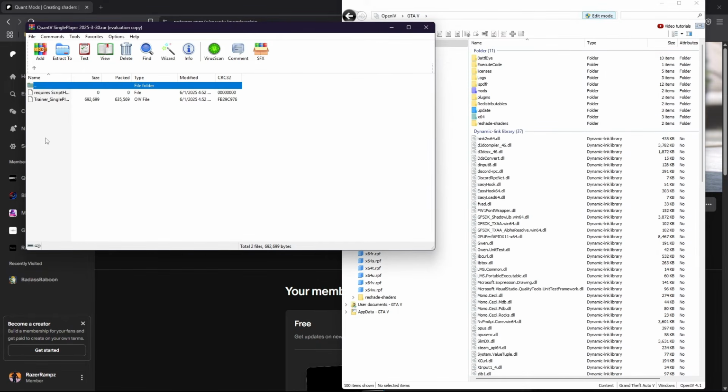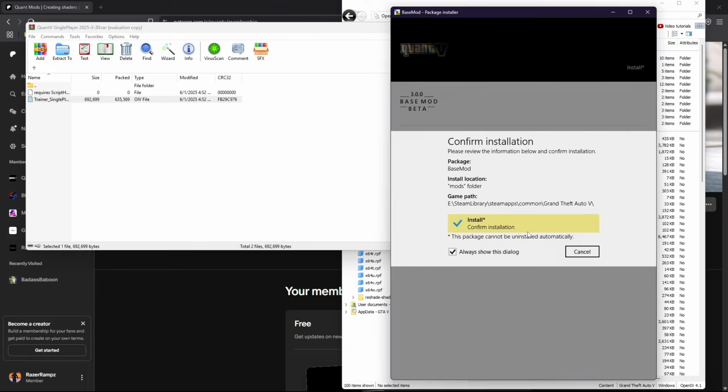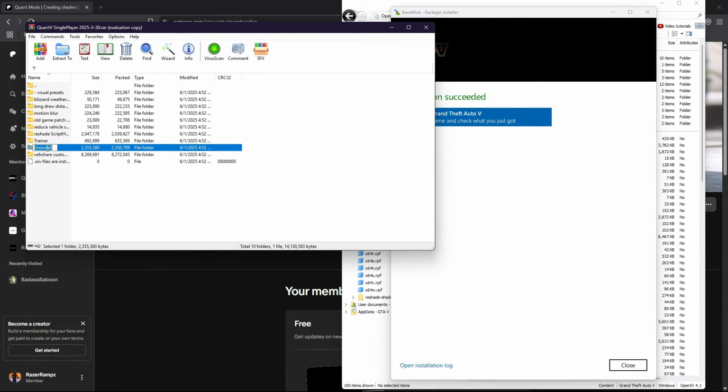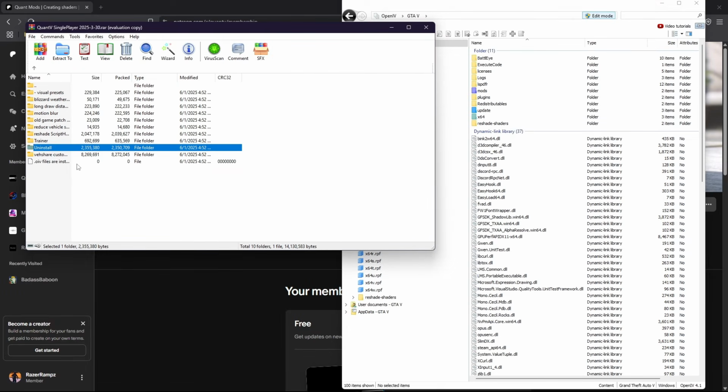So go back and then go over to the trainer, make sure, yep, requires ScriptHookV support. Boom, install, mods folder, install, and then you come over here and it'll uninstall everything if you want to. So if you ever want to uninstall the mod, come over here, uninstall IOV, it'll uninstall everything.